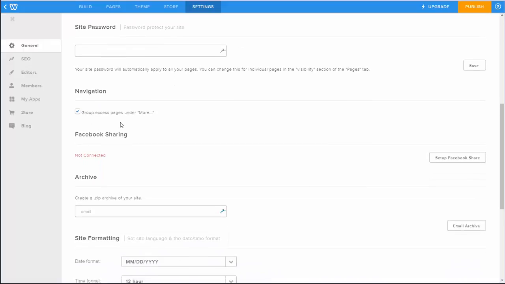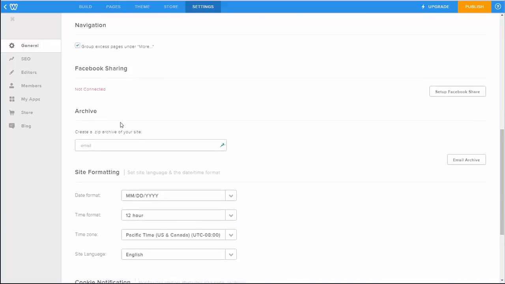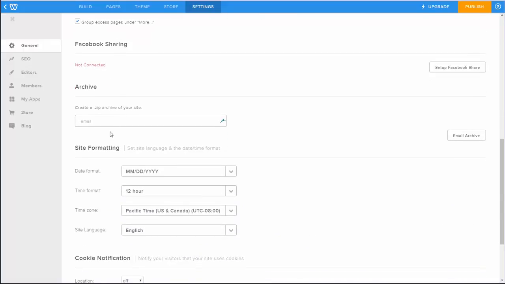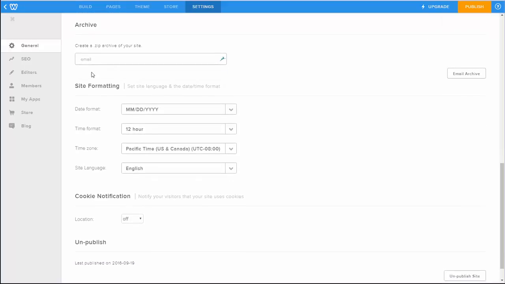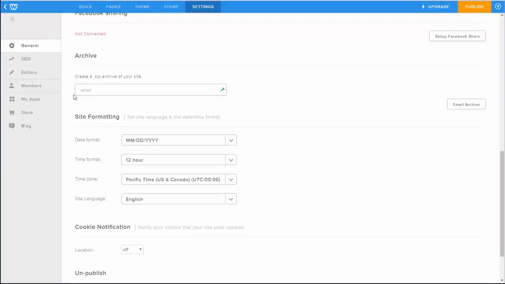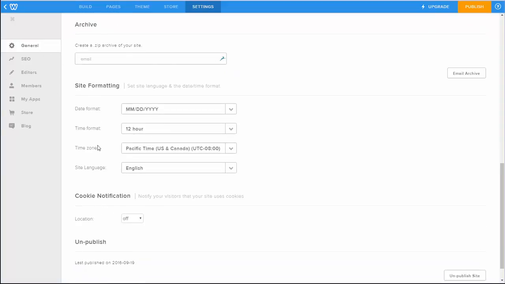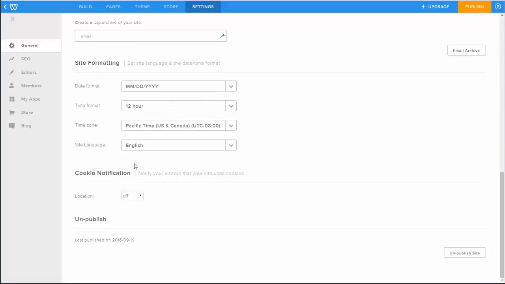But yeah, that's not an upgrade. Facebook sharing, yes, well, I just connect my Facebook account. You can create a zip archive of your site. Now that's a good feature that Weebly offers that I didn't see on Wix the other day. So I think I mentioned in the webinar that a lot of these sites you can't archive, you can't create a zip of, so that's particularly good. So each of them has their advantages and disadvantages.